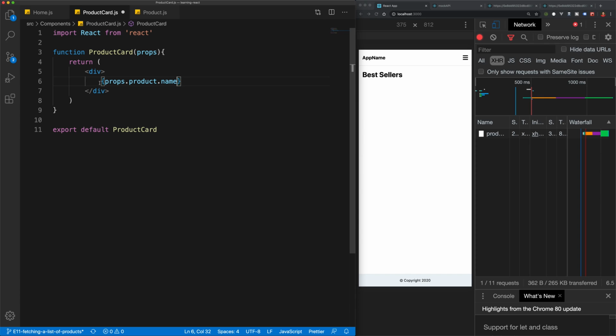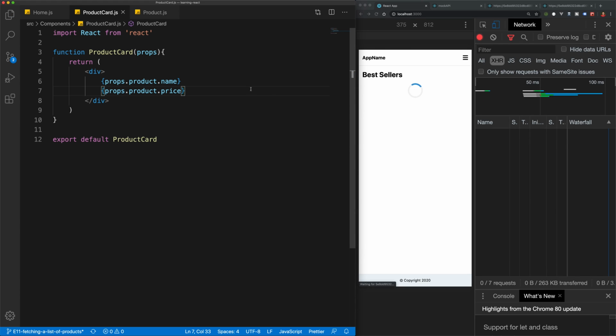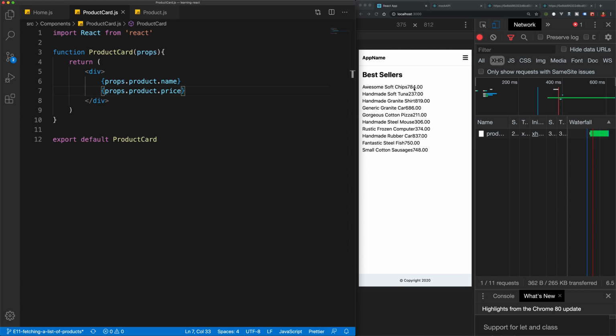So if I access props.product.name, I can also access props.product.price, and that should output the name and the price. So now let's actually format this, and I'm going to quickly paste in a little bit of code one by one, and I'll explain as I go along.